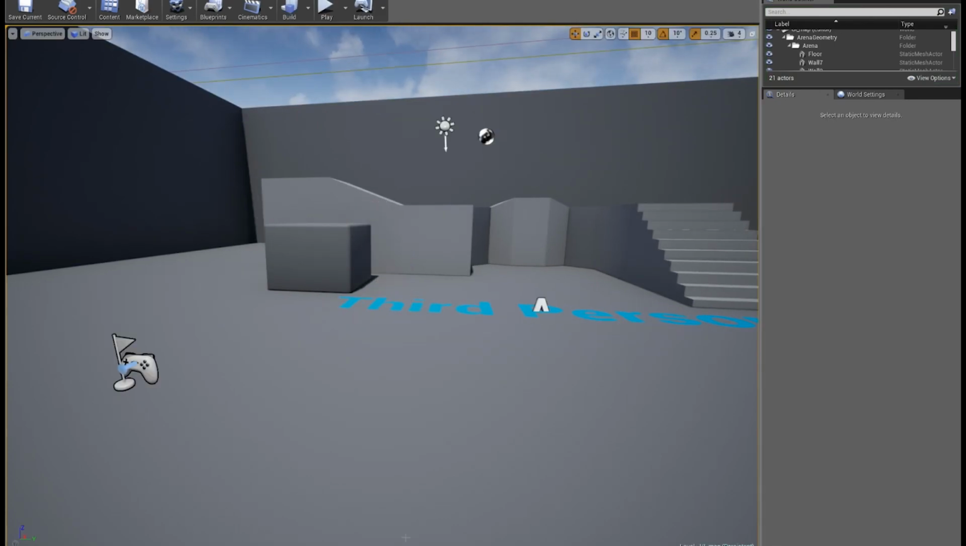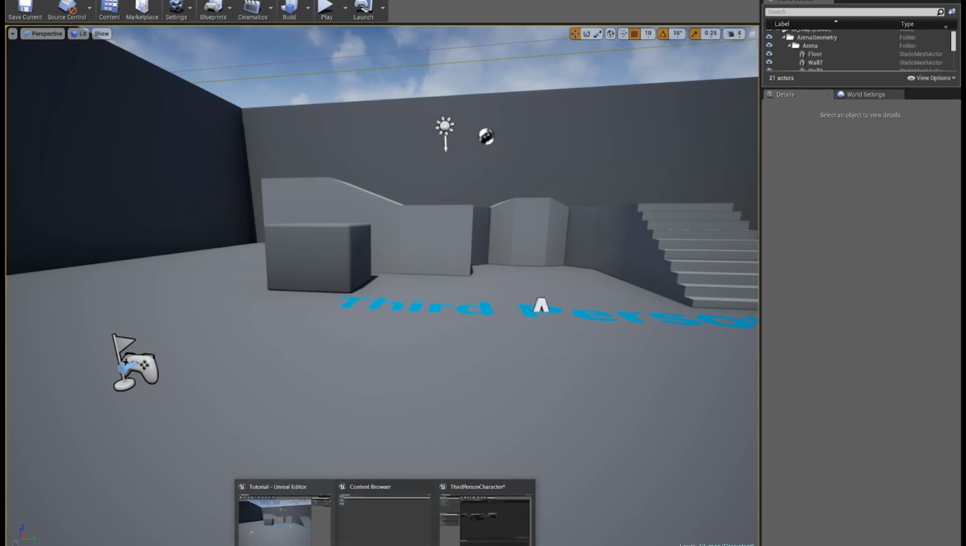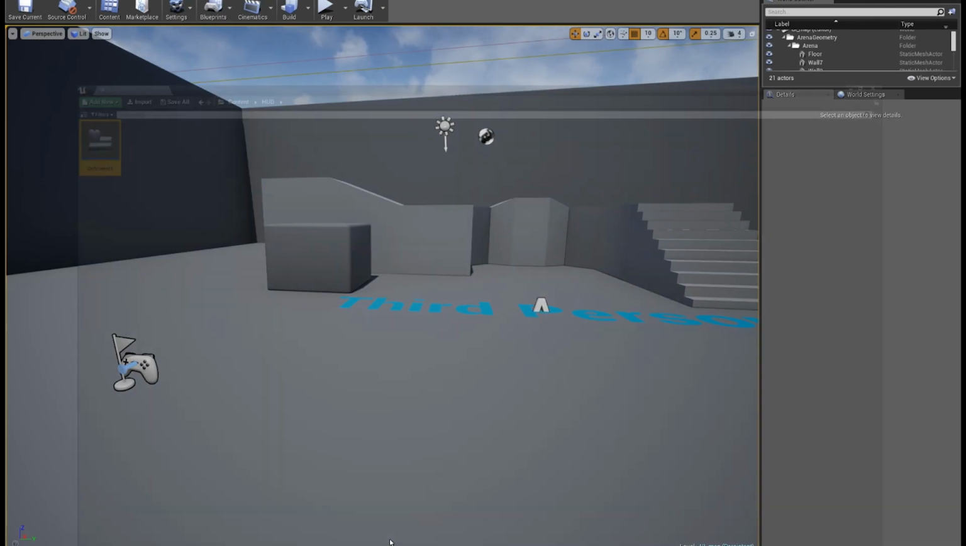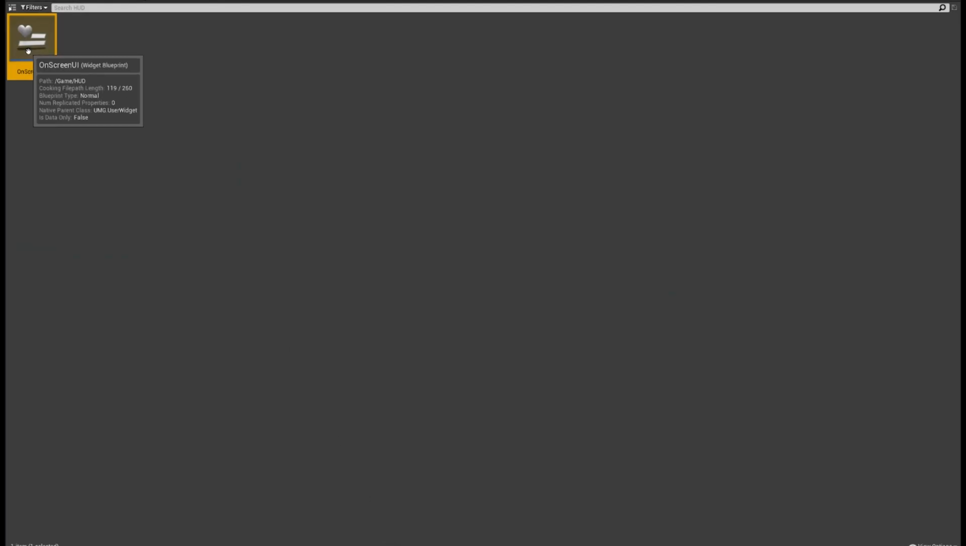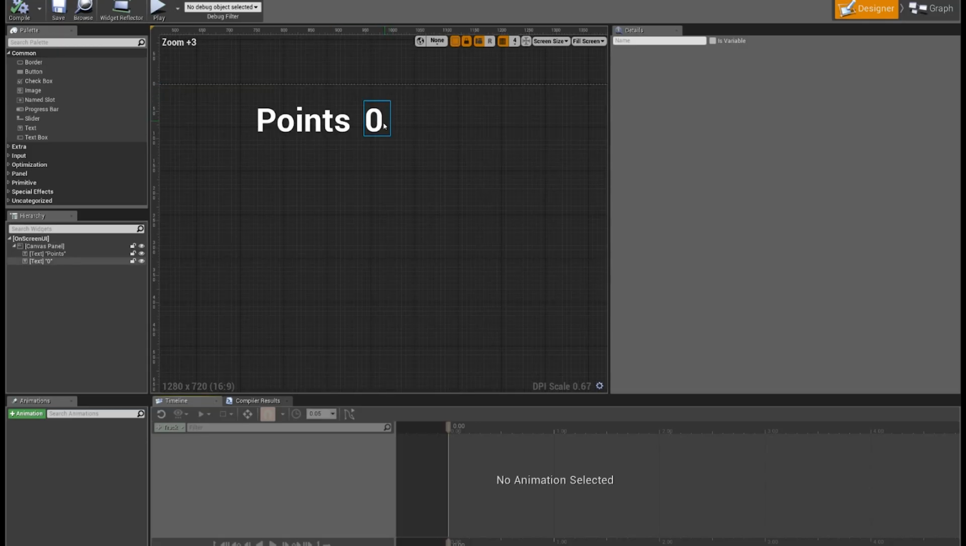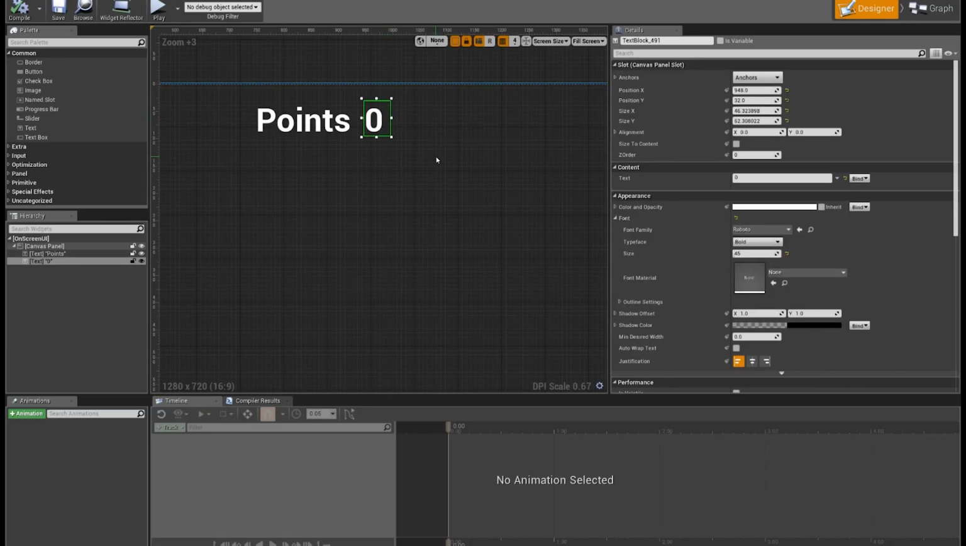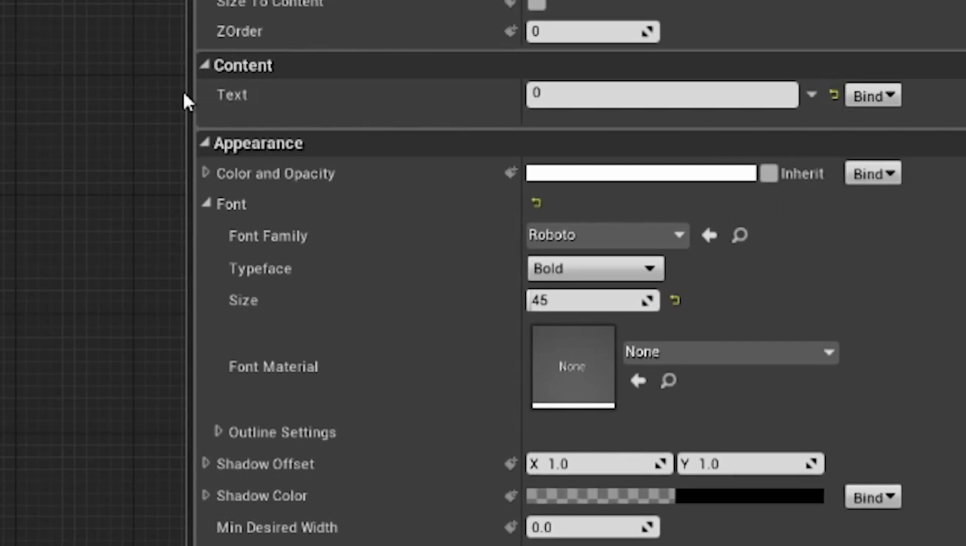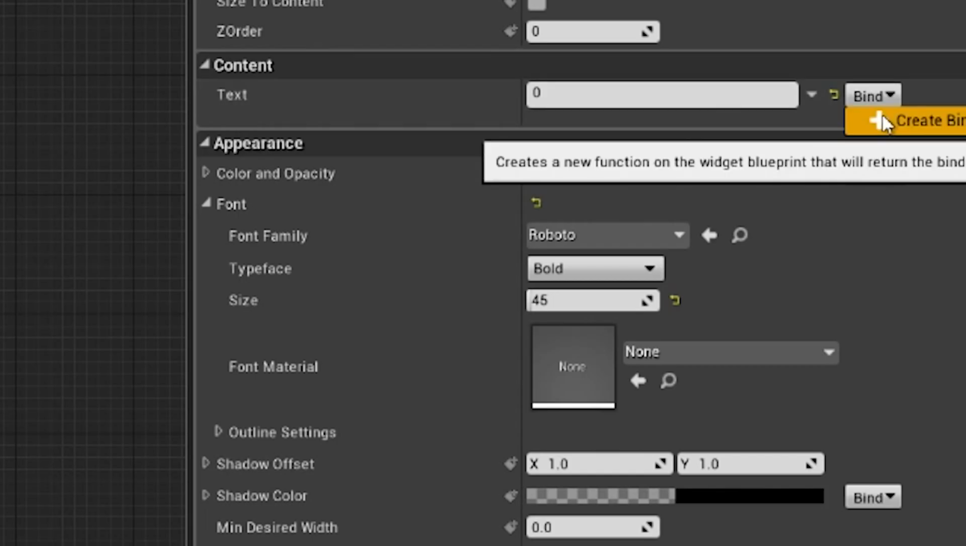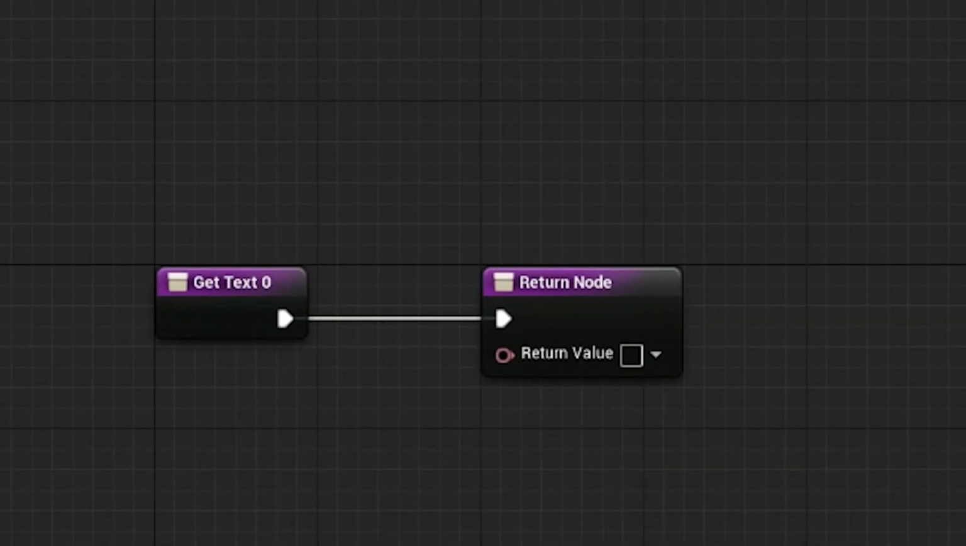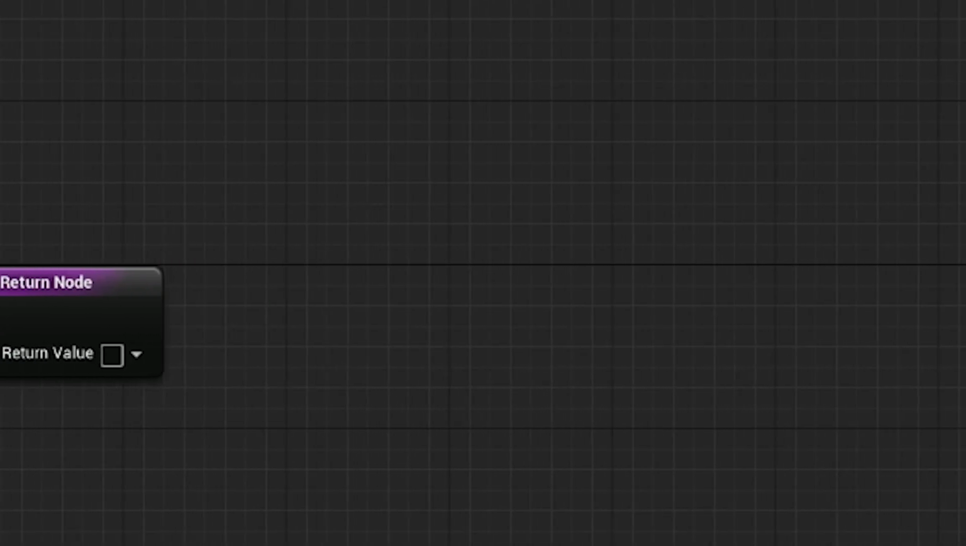So let's go back to our UI and click on the text block that you had wrote 0. On the right side, it says text. The text to display, you enter the text. There's a button called bind. Click on bind. Create binding. Now this will create a function of that text block.